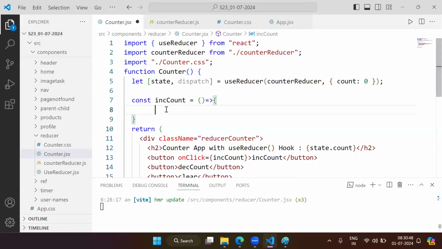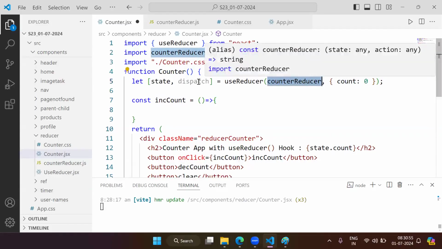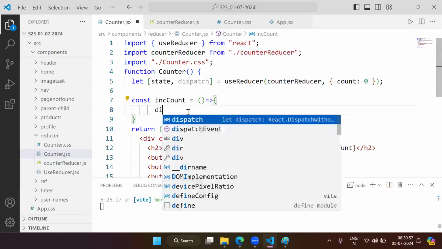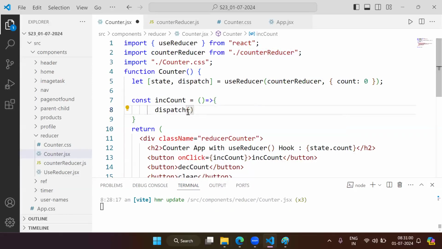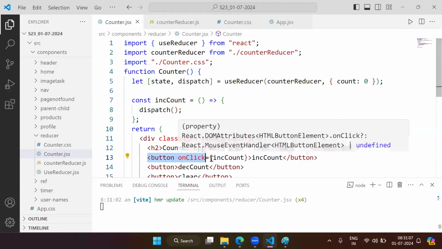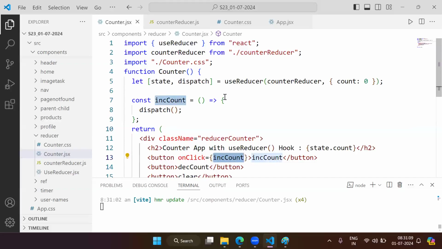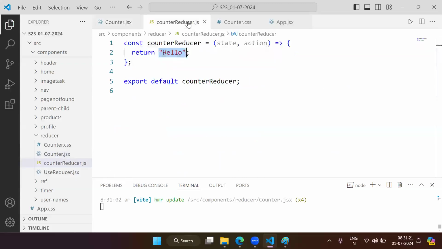Now inside this function, I want to call the counter reducer function. We cannot call this function directly. To call it, we have to call dispatch. If you call dispatch, internally dispatch is going to call your counter reducer. So whenever you click on this button, the increaseCount function will be called. Internally, this function is going to call dispatch, and internally, dispatch will call the counter reducer.